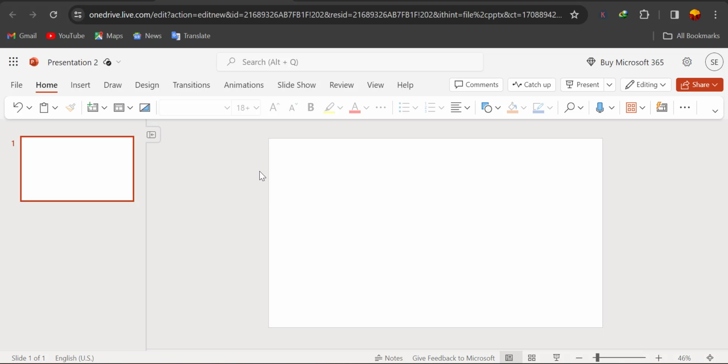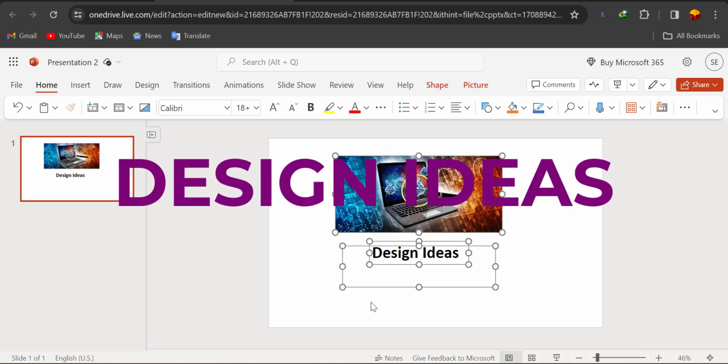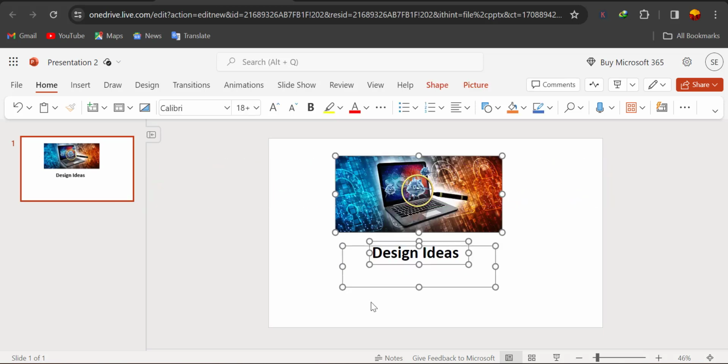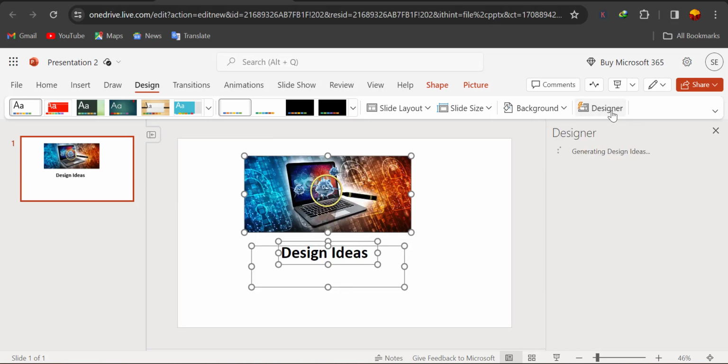Alright, so first I'm just going to be having my text and an image. Alright, so this is my text and my image. So what I want to do now is I want to create a design quickly instead of me to do the whole stuff from afresh. All I have to do now is to come over to design. When I tap on design, you see this designer, then I'm going to get some design ideas that I can actually use for this presentation.